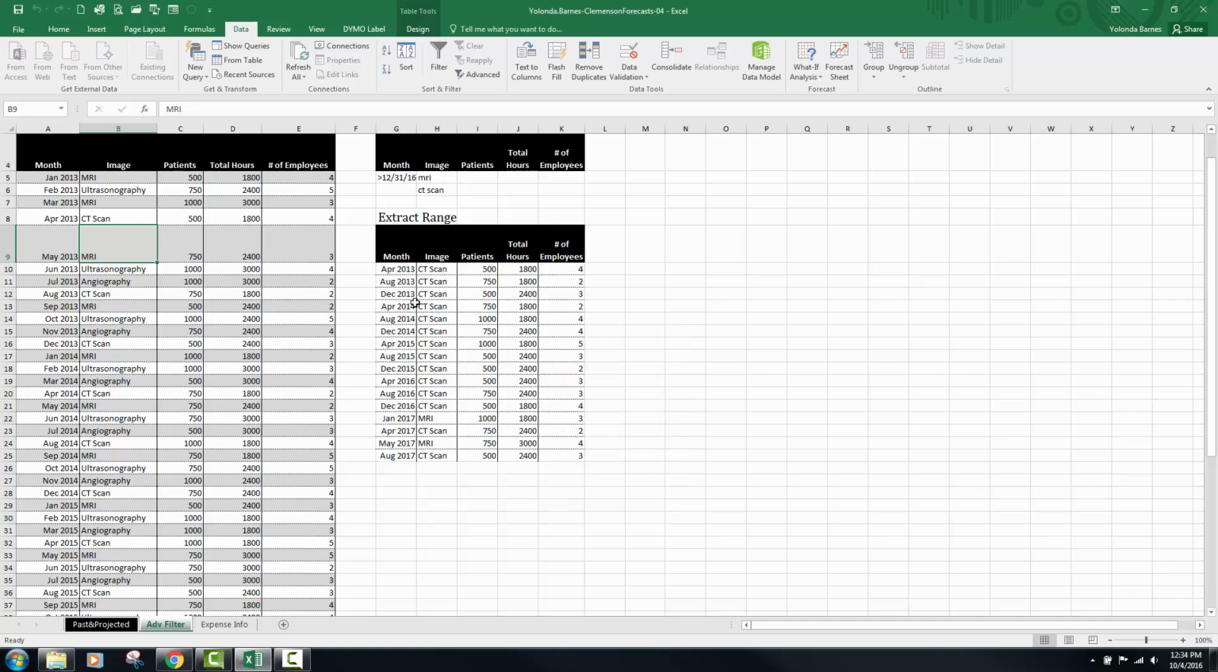And now you can see that the CT scans for any year have been pulled from this master list here. So we've got 2013, 2014, 2015, 16, and it looks like a couple of 17s. And then in regards to the MRIs, anything greater than the 31st of December 2016 got dumped in here. So we've got a couple of those. We've got January and May of 2017.